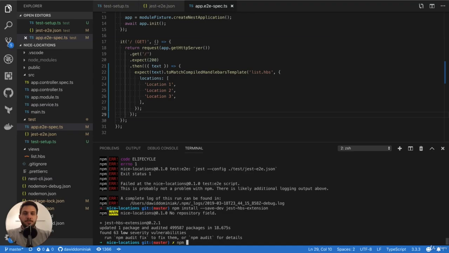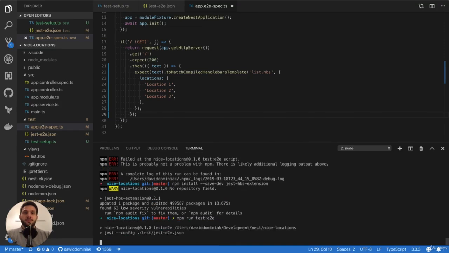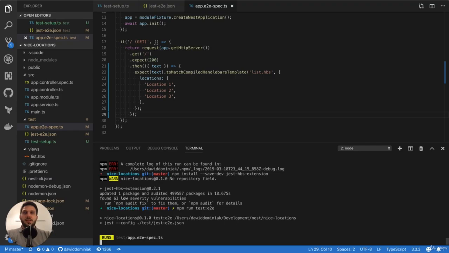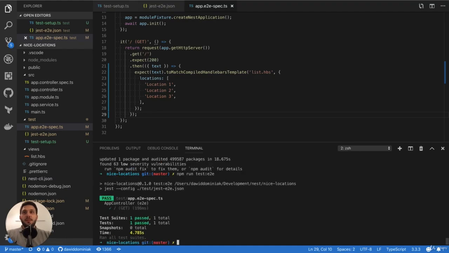Let's try to run our end-to-end test by command npm run test end-to-end. And in just a moment we'll see what will happen. Yeah, as you can see, end-to-end test passed. Everything looks working. Our extension works great. You can find detailed implementation on my GitHub page. Let's have a look there.